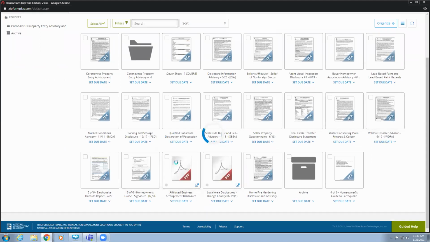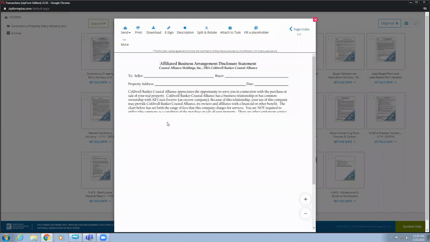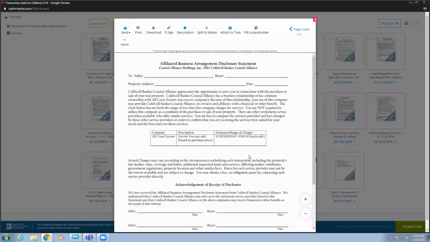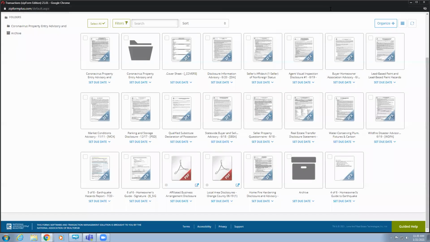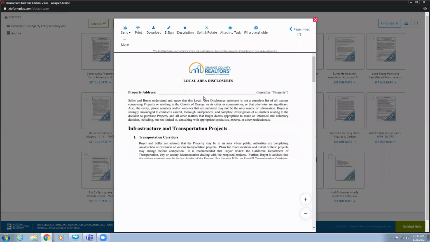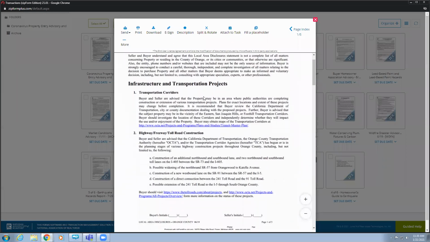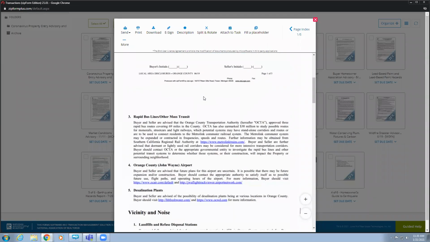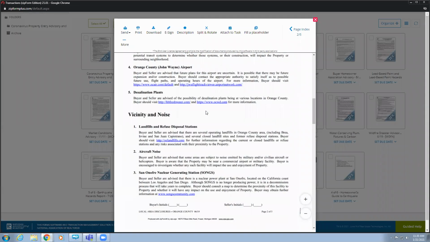Okay, affiliated business disclosure. This is if you're using All Coast Escrow. This is required. It just is simply a form that your clients need to sign. I need to move it. There we go. Okay. Local area disclosures. This is an outside form. It's the Orange County disclosure. If the property that you're selling is located in Orange County, you need to provide this form.